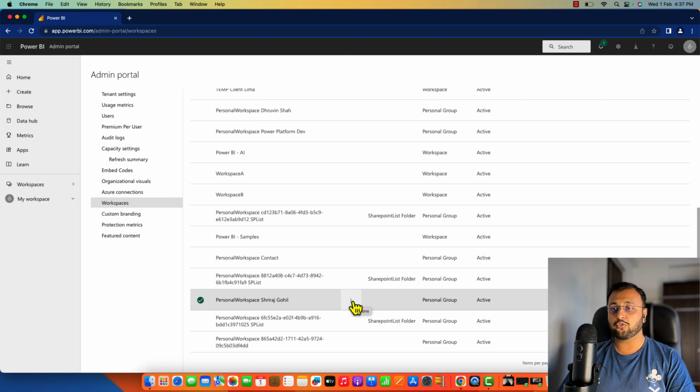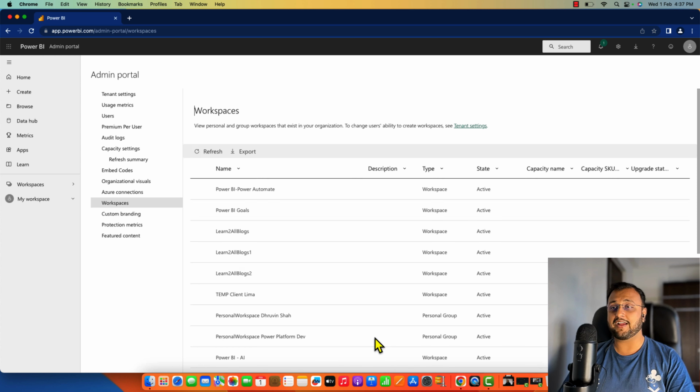Now I want to get access as Power BI Service Admin to this workspace. Then click on this ellipsis and click on Get Access. As soon as you click on that, you will be granting the access to Sriraj's personal workspace. Now remember one thing, this feature is only available for Power BI Service Admin. Now let's test out this feature.